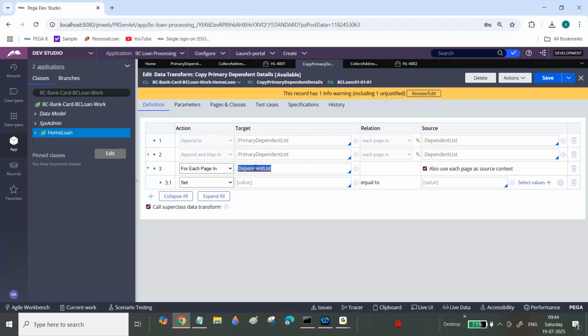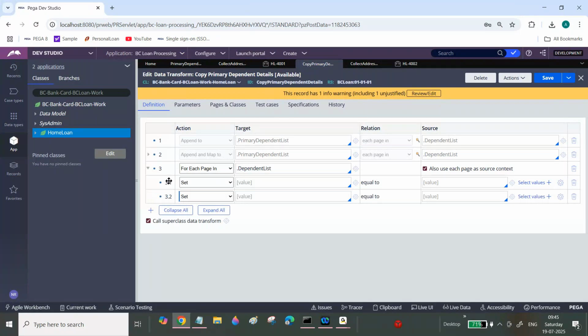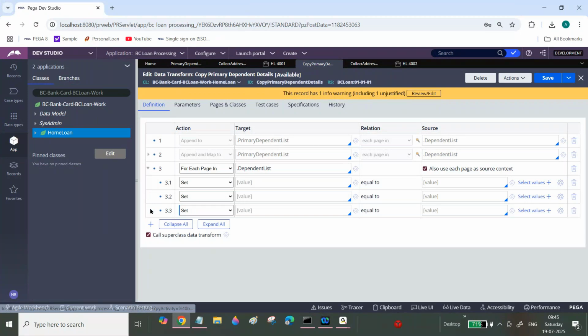So this is my primary page. Now we can think, what is the primary page of step 3.1 and 3.2? What is the primary page of 3.1, 3.2, 3.3? Previously we discussed it theoretically. Now practically I will tell you. Dependent list only. Primary page for 3.1 is the dependent list, 3.2 also dependent list, 3.3 also dependent list.